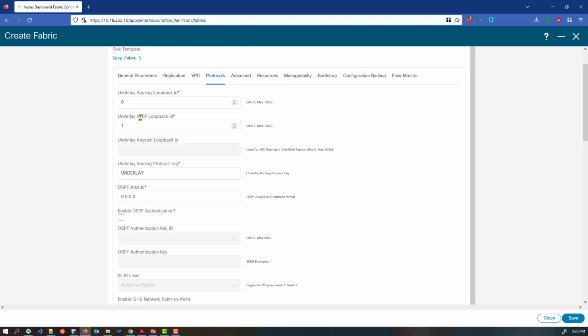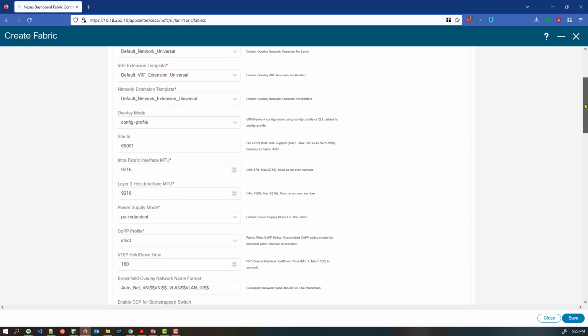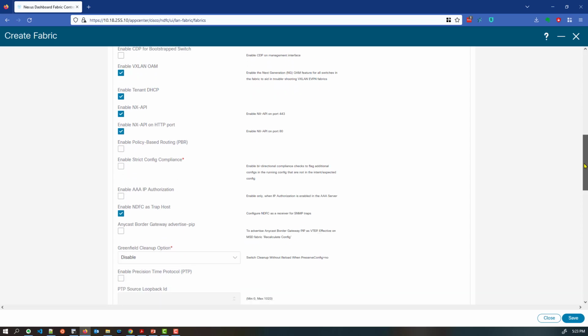Protocols. So it's going to use loopback 0. It's going to have a loopback 0 that has an IP on it. It's going to have loopback 1. This one's going to do the encap and decap for the VXLAN. They've separated them out here, where in our example, we just made one to do all of it. Advanced. This is mapped to templates within the Nexus Dashboard that we probably don't need to mess with.